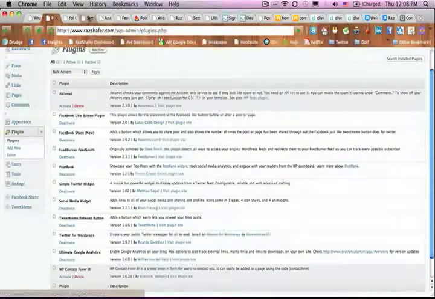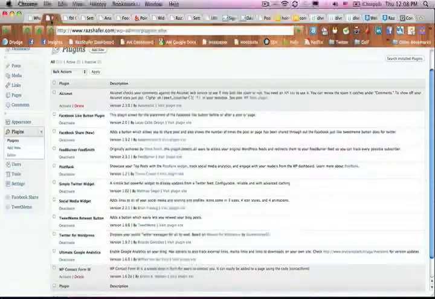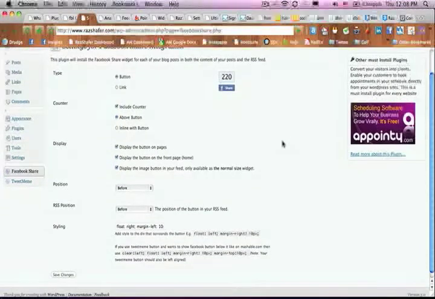The way we're going to work this is we're going to click over to the Facebook Share integration and click that. With Facebook Share integration, when you install this plugin, you'll be able to customize how exactly it looks so the folks can see how many times something's been shared with their Facebook fans. So you have several different options that you can customize as far as the look and feel of it.